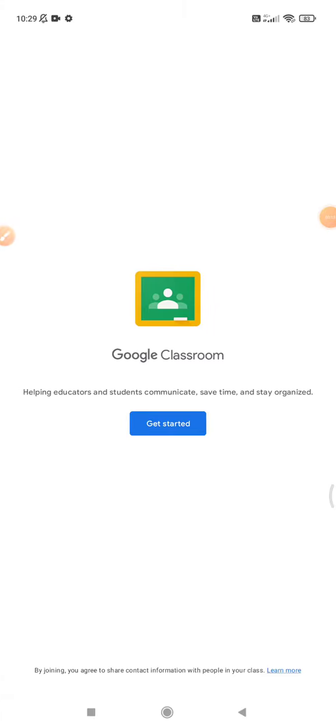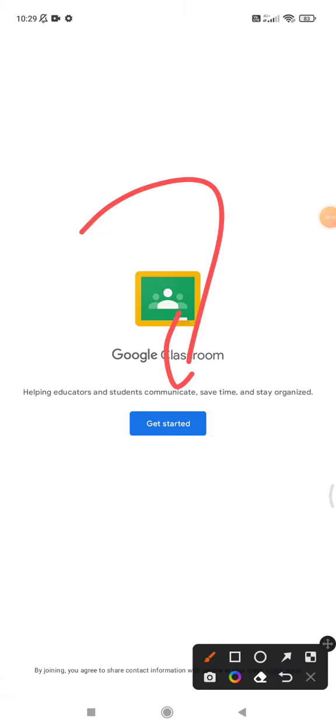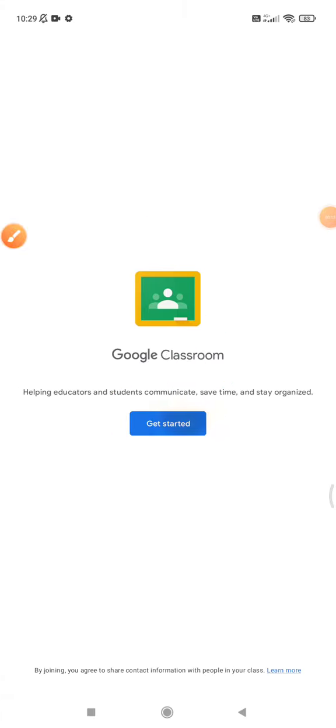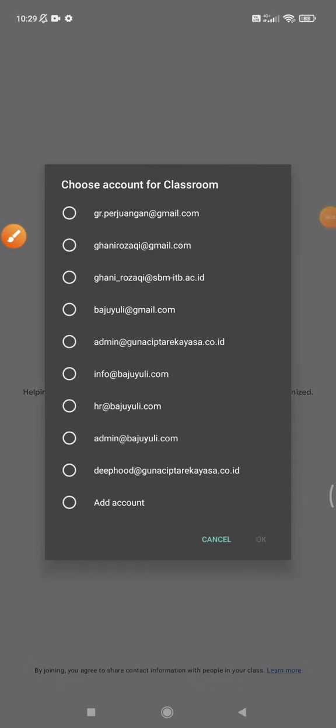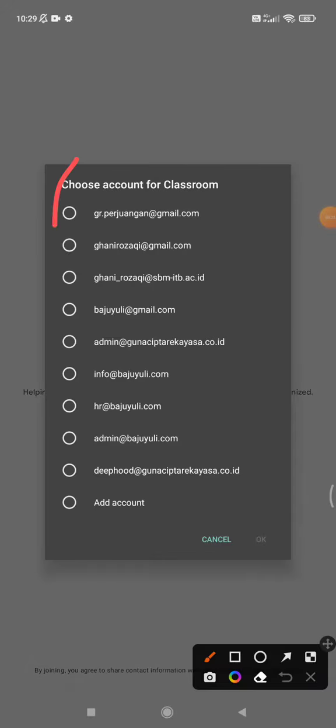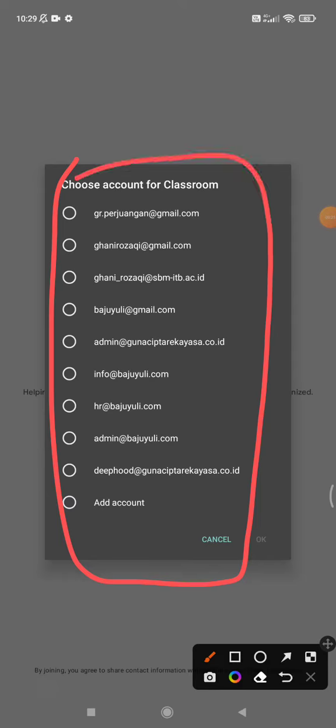So I will open it, and on the first open, you see this is the get started page of your Google Classroom. It's supposed to be that I'm already logged on, because, see, for the first time I have several emails on this phone already connected to the Google account.